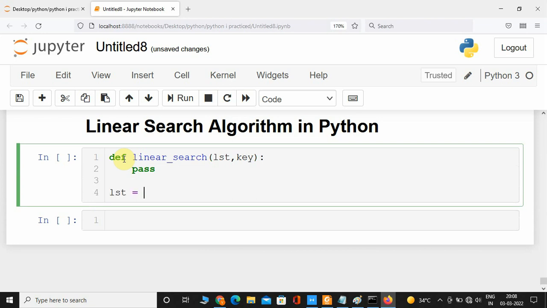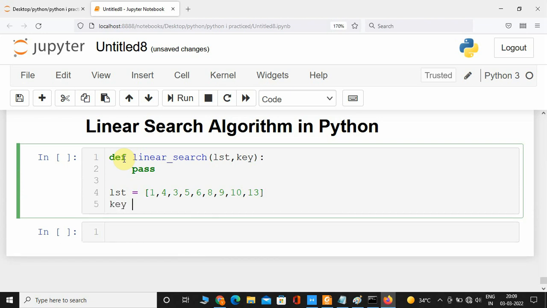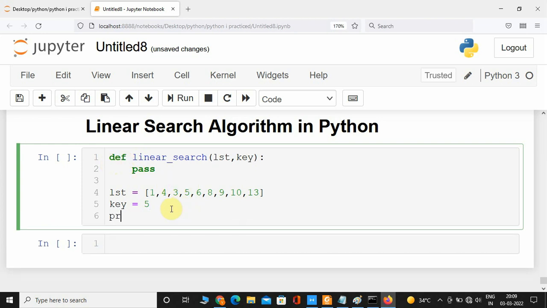Now I'm going to initialize the list, which is going to have these elements. All right, and I'm going to initialize key value with 5. Let us assume that we want to find the index value of 5. Okay, I'm going to print this now, and I'm going to call this function here. Okay, now that we have this driver code ready, let us fill out the logic.